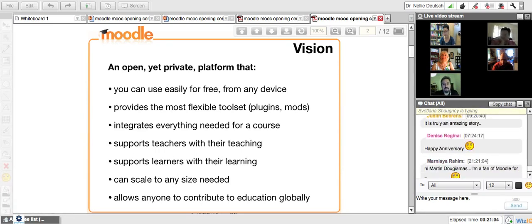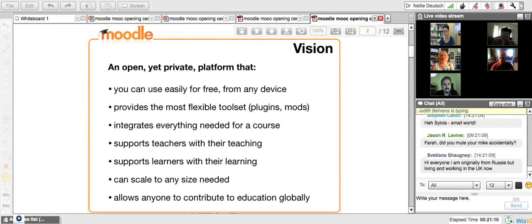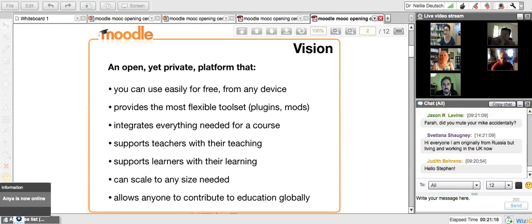This is where we're going, though. I want to talk a bit more about where we could be going and where we are going. I define Moodle like this: it's an open but private platform, and this is very important. What you get with openness is you also get the concept of privacy, which does seem a bit of an opposite.